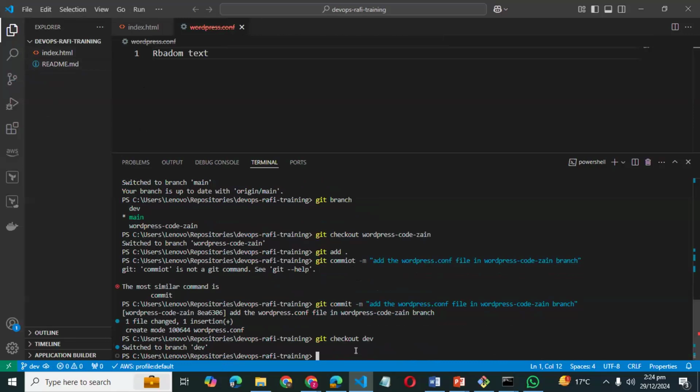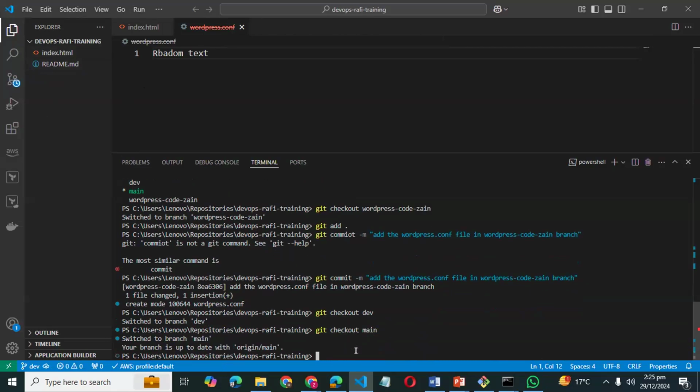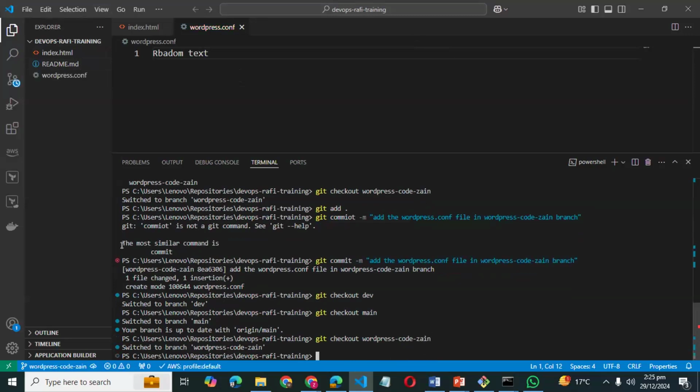And if we move to git checkout main, there is no file with the name WordPress.conf here, right? So this file is not located in that particular branch, main or dev. If I again move into my sub branch with the name of WordPress code, then you can see this WordPress.conf file is located here, right?